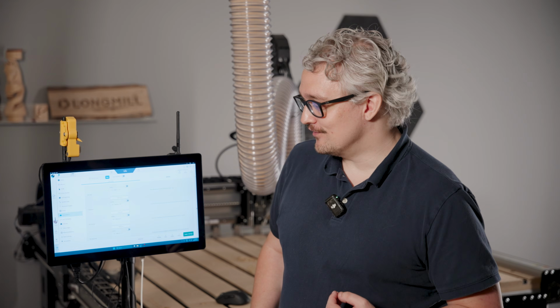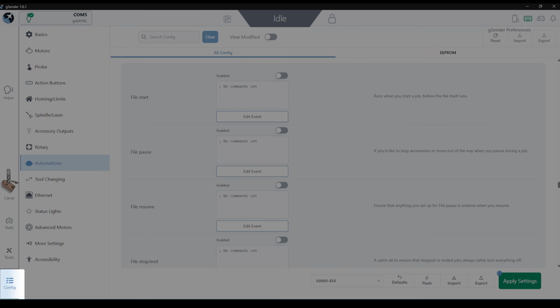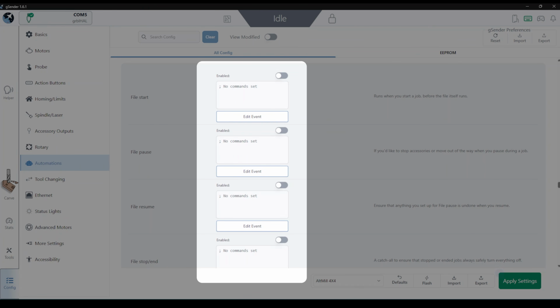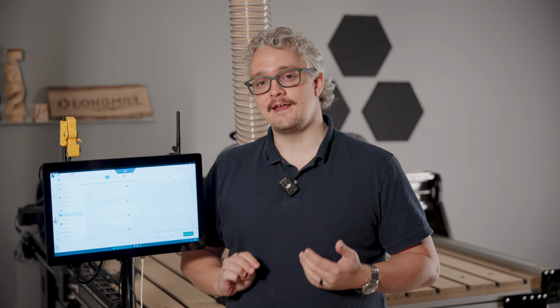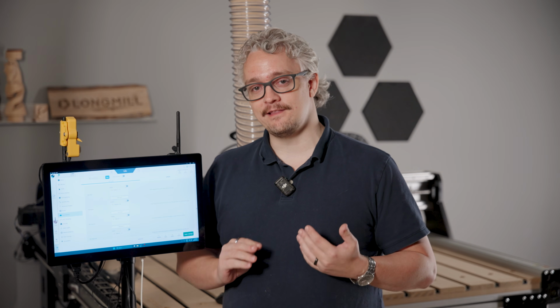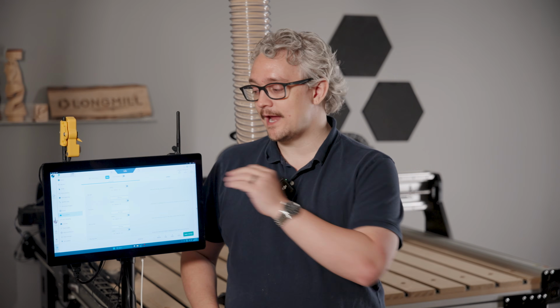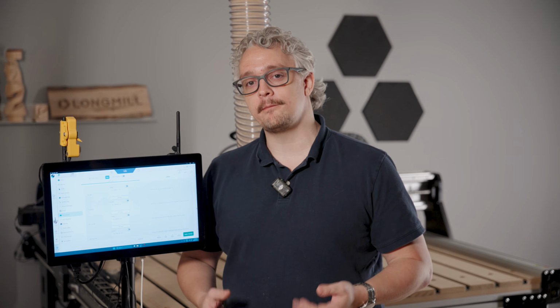You can find automations inside of gSender in the config tool, inside the automation subsection. You'll notice you have 4 blocks here: file start, file pause, file resume, and file stop end. The use case for this specifically is if there's G-codes you want to run in these particular situations, you're able to enter it here and gSender will run it automatically for you.